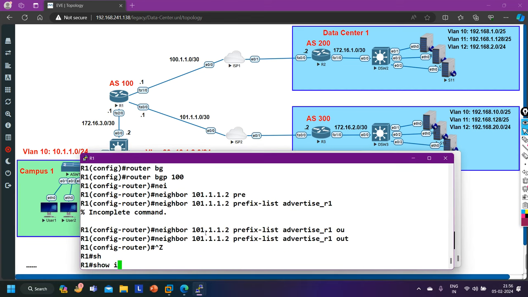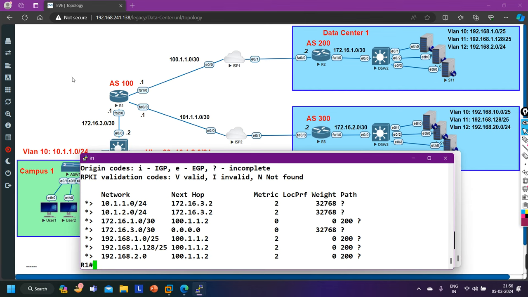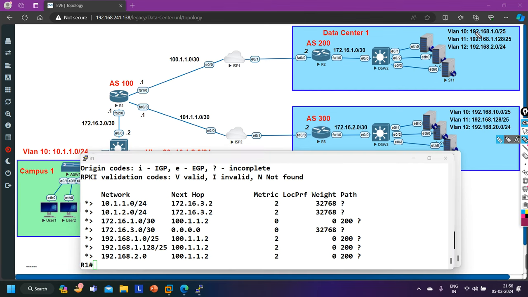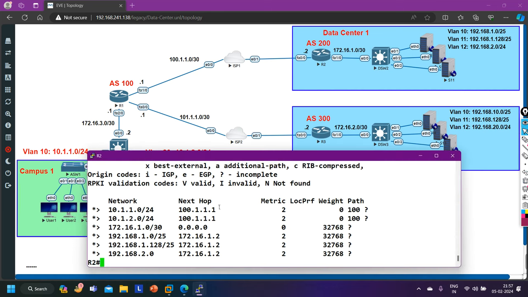So let me take you to R1 and here show IP BGP. So you can see router 1 is learning 192.168.1.0/24, 128/25, and 2.0 with /24. Also, it is advertising this network, you can see, 172.16.1.0/30. So if you don't want to advertise this network, what you can do, you can create one prefix list over here. So guys, let me do it.